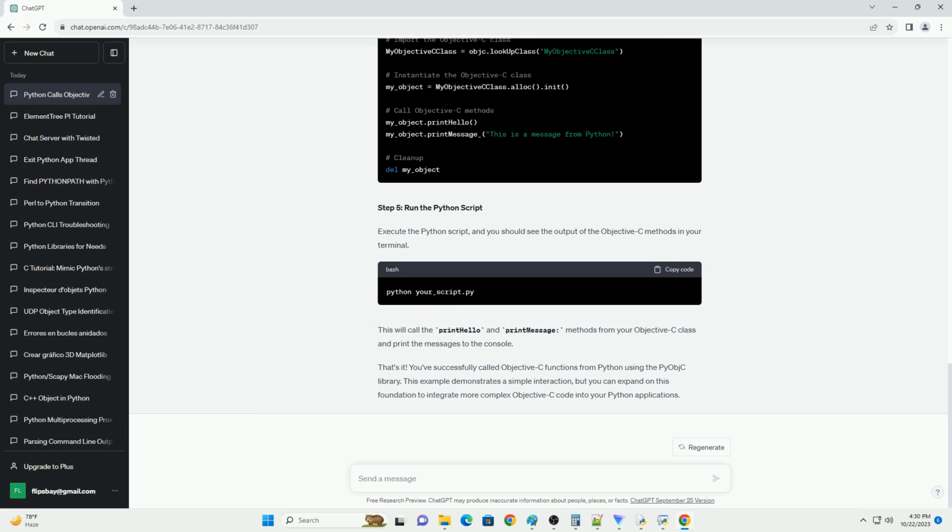Step 3. Compile the Objective-C class. Compile your Objective-C class into a dynamic library, .dylib. Use the following commands.